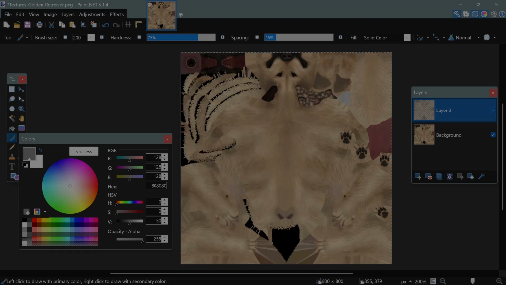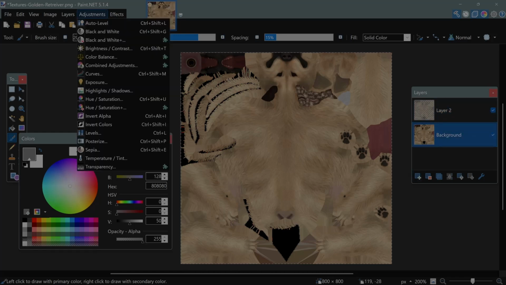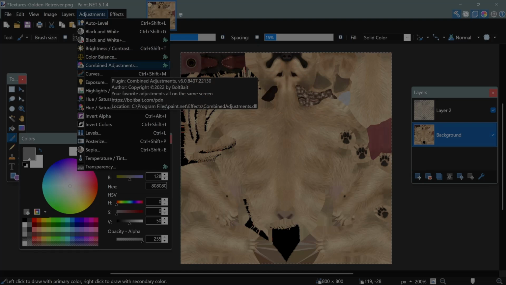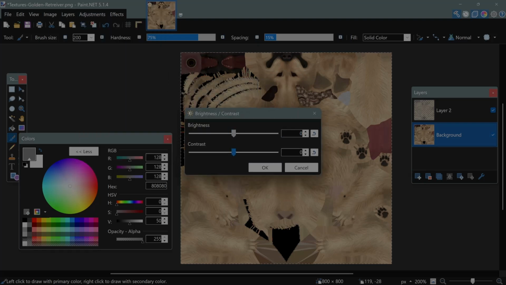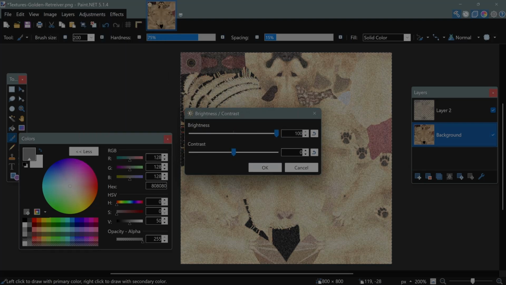Then we'll select the bottom farthest background and we're going to turn up the brightness. This is so that we can see it more easily through the partially transparent layer above it.